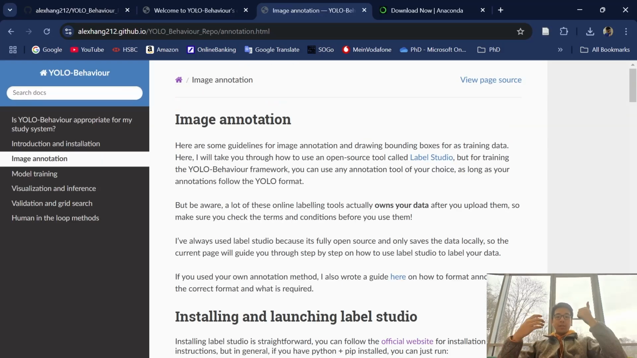So the first step is image annotation. To train this YOLO model, we basically need a bunch of images where you drew the ground truth box on images for the models to learn the behavior. And there are a lot of annotation tools out there. You can use whatever you want because the YOLO Ultralytics format is quite standardized. A lot of software could output that format.